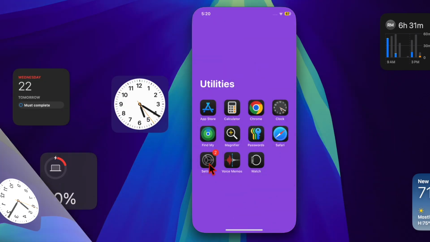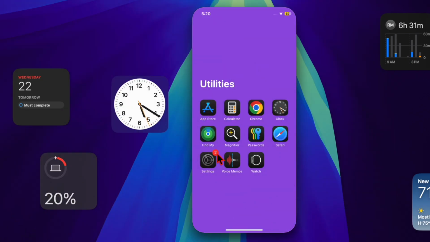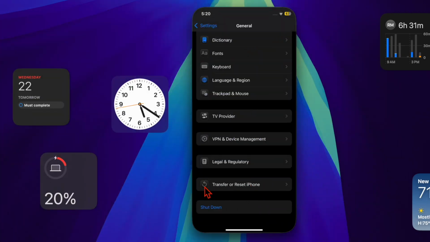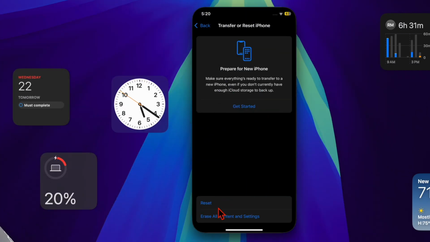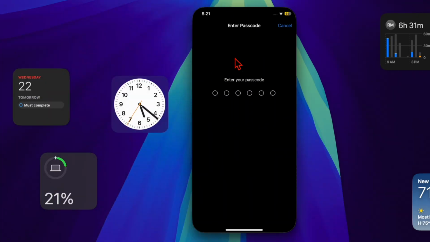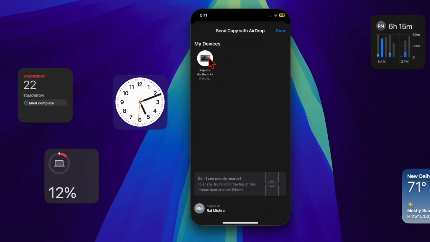To do so, launch the Settings app on your device and then select General. Then you have to scroll down to the bottom of the screen and select Transfer or Reset iPhone or iPad. And then you have to select Reset. After that, you have to select Reset Network Settings and confirm the action. It's worth pointing out that this will erase your Wi-Fi password, so you'll have to reconnect your Wi-Fi networks afterward.